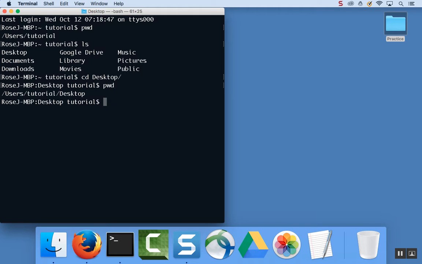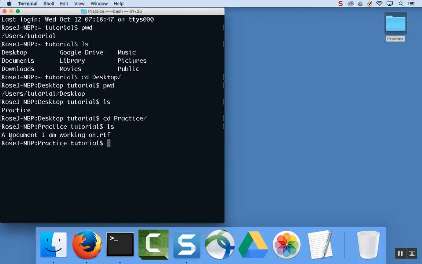Okay, so change directory, and now I'm going to do that same command, print working directory, and we should see something different. Okay, so we have up here our users tutorial directory. Now we're in the users tutorial desktop directory, and we can list the contents of this directory, and there's our folder called practice. Similarly, if you want to change directory into practice, just press P and then tab. Now we should be in this folder or directory, list, and there's my document that I'm working on.